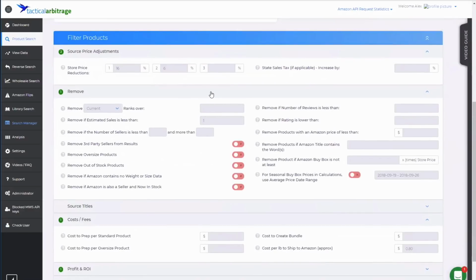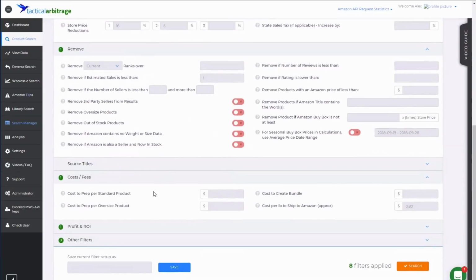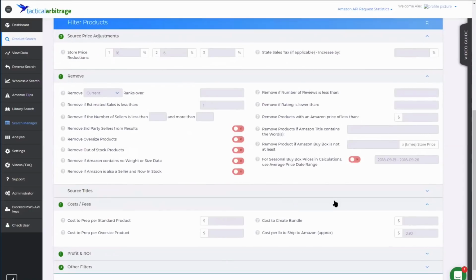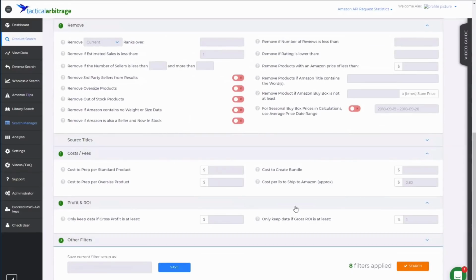What we're going to have in that newbie version is it's going to hide almost all of these filters. And it's pretty much going to automatically populate this filter with estimated sales is more than one. And it's going to allow you to enter in your discounts and your fees. And the other thing it's going to enter in is show any data if the gross ROI is at least, and I think in the newbie version, I set it for 5%.